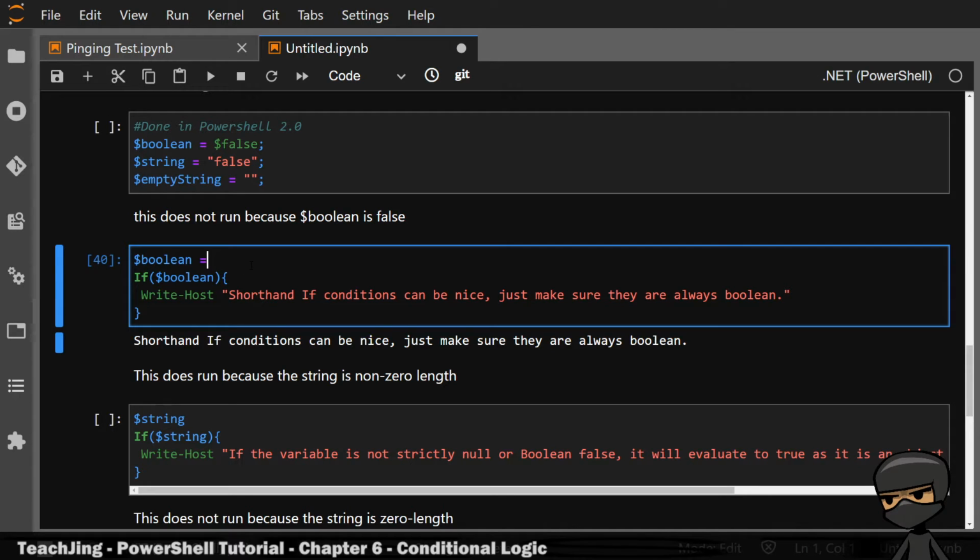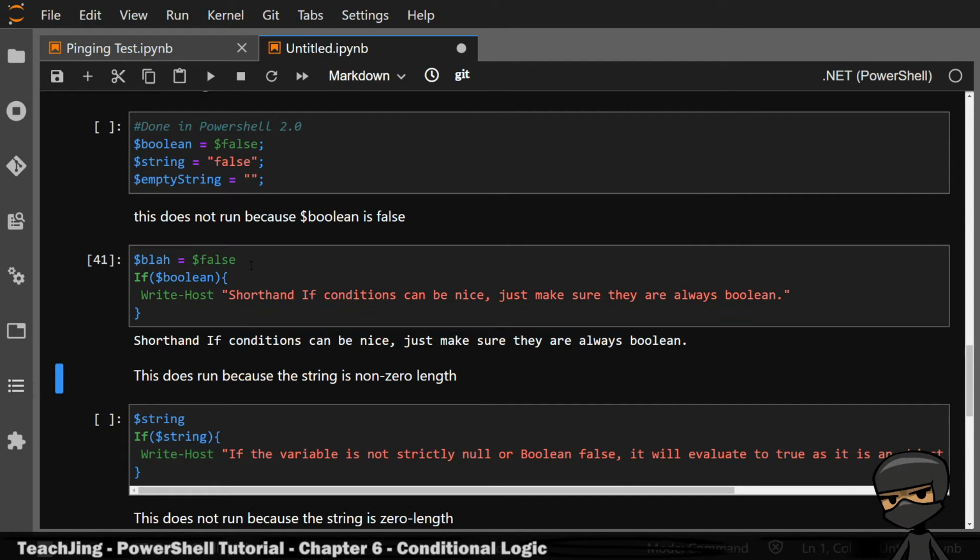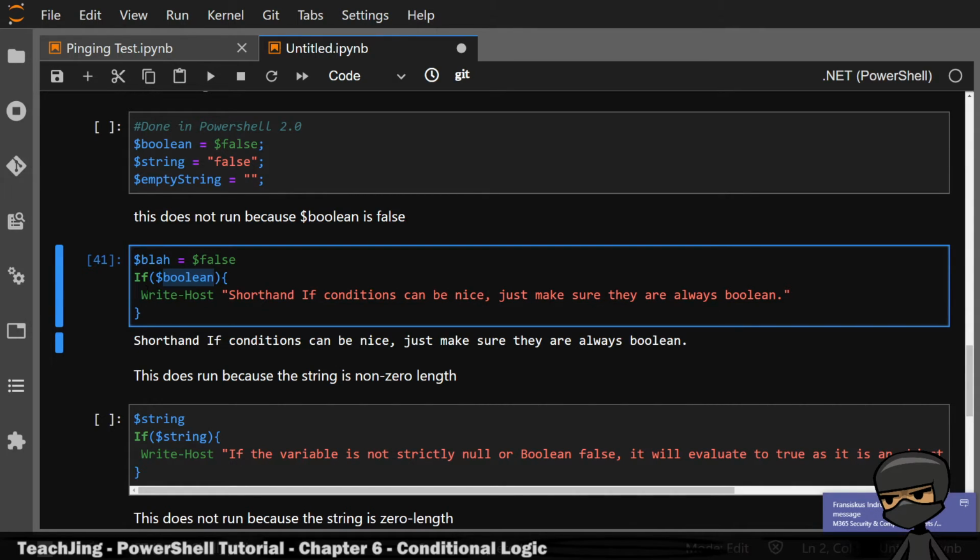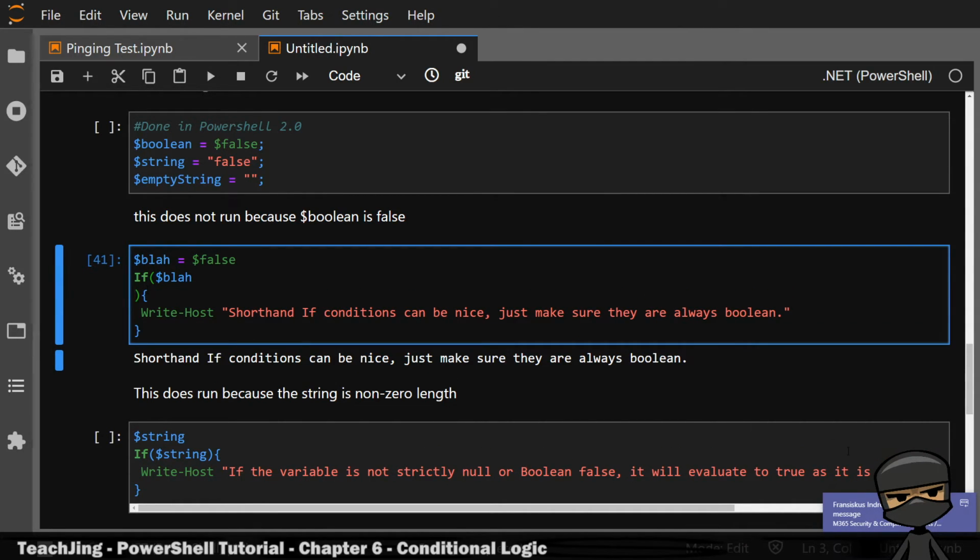Okay? And Boolean is just a word. If you're thinking Boolean is special, it's not. It's just, if anything is equal to false, it wouldn't run. Okay?